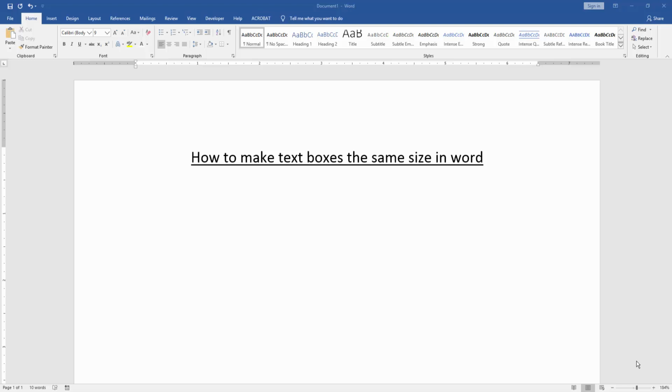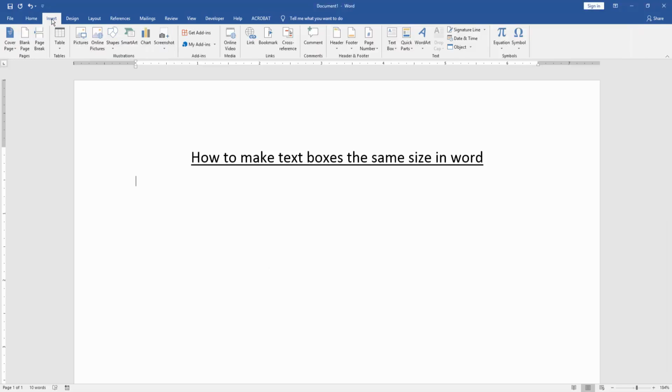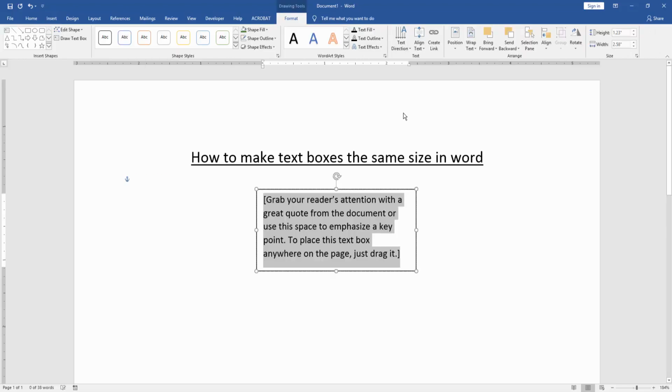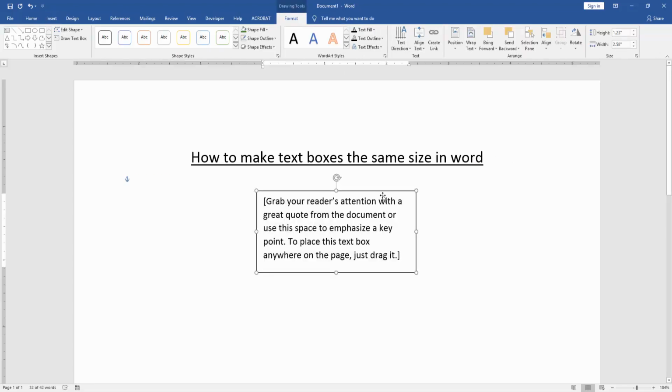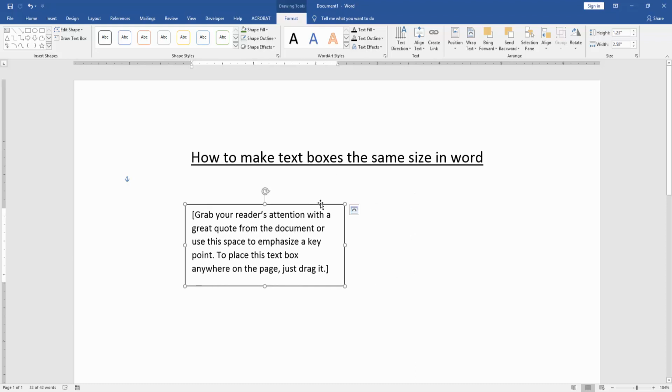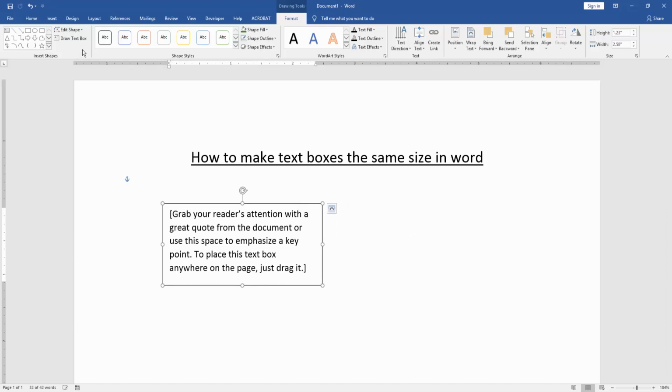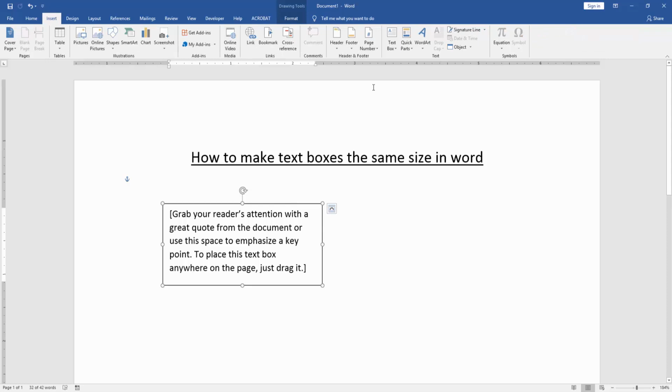In this video I am going to show you how to make text boxes the same size in Word. Let's get started. Firstly we have to open a Word document. Then we go to the Insert menu and click the Text Box option. Then insert a text box on this document. Then again go to the Insert menu and click Text Box, then draw a text box.